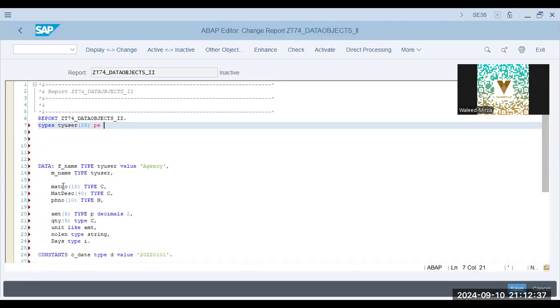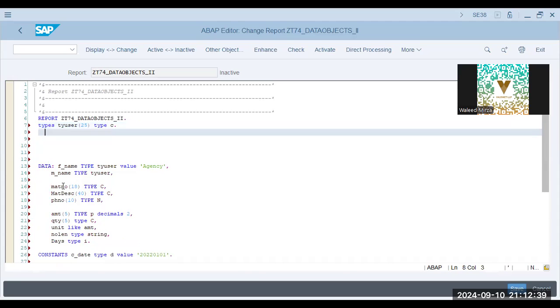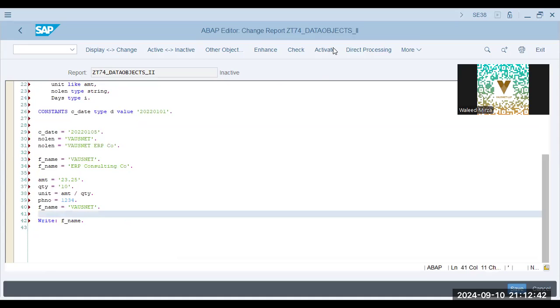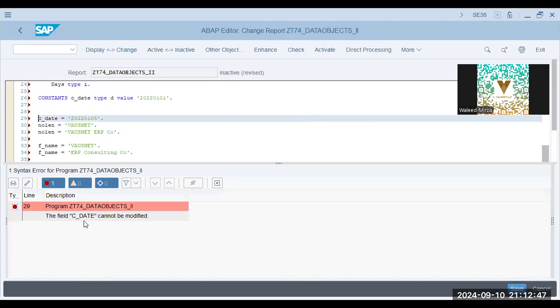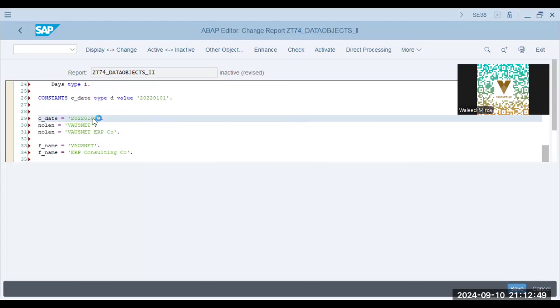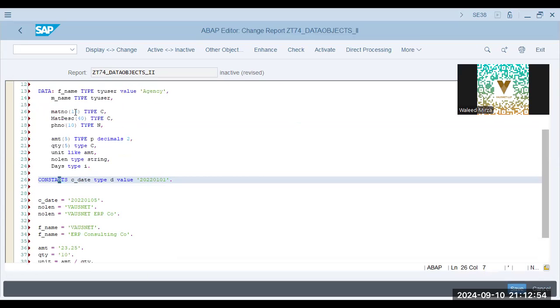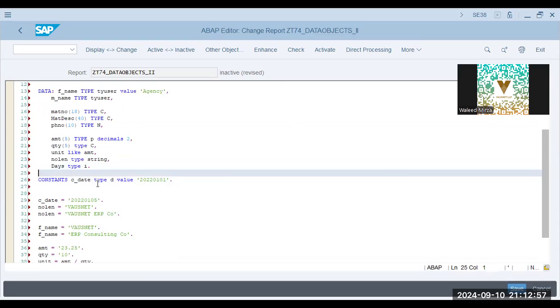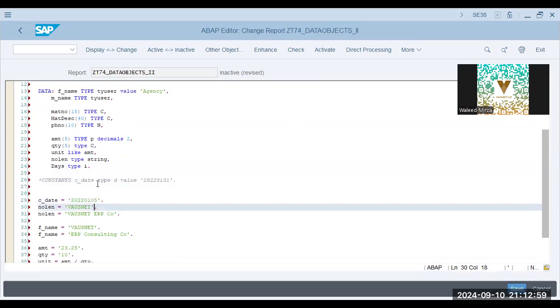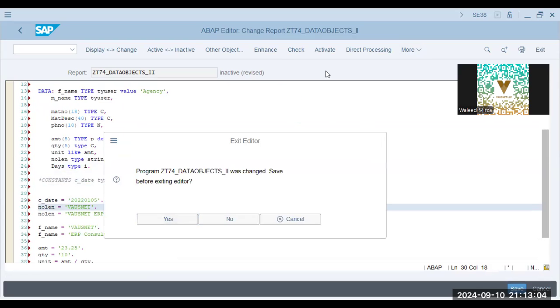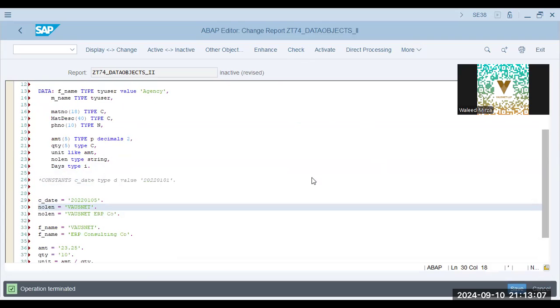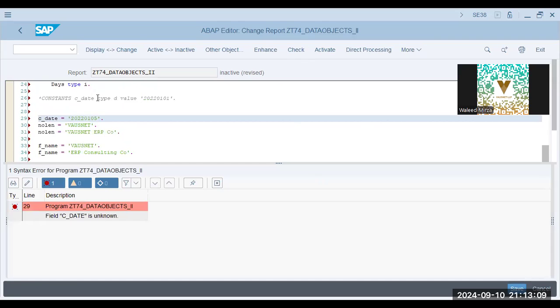25 type C. And C date cannot be modified. C date, it cannot be modified because this is constant. So what we'll do, we can either deactivate this. C date is unknown. Okay, C date is unknown.